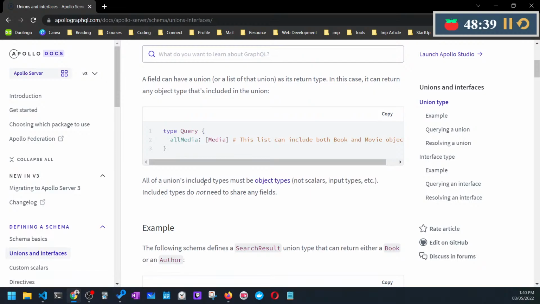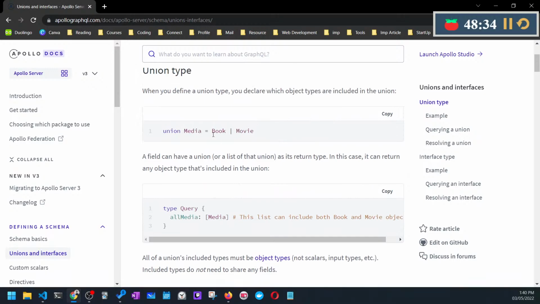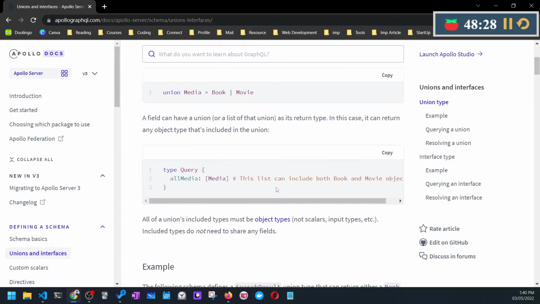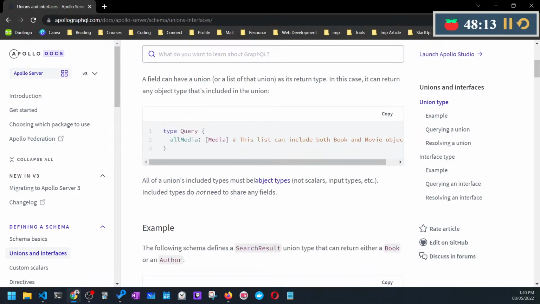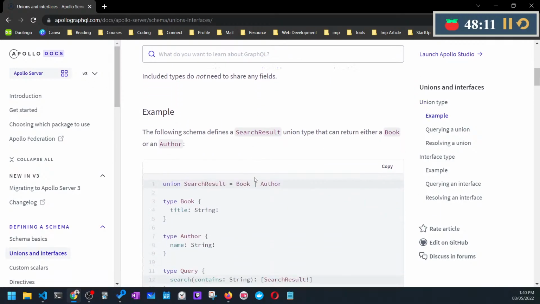All of a union's included types must be object types. So whatever we are defining in the union has to be an object type. It cannot include a scalar, input type, etc. Included types do not need to share any fields. So these two union members do not have to share common fields like title or anything like that. Let's have a look at an example.